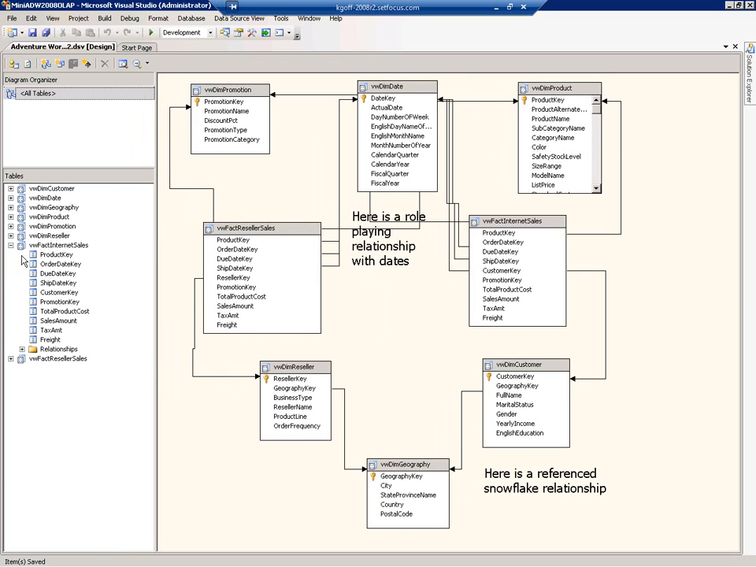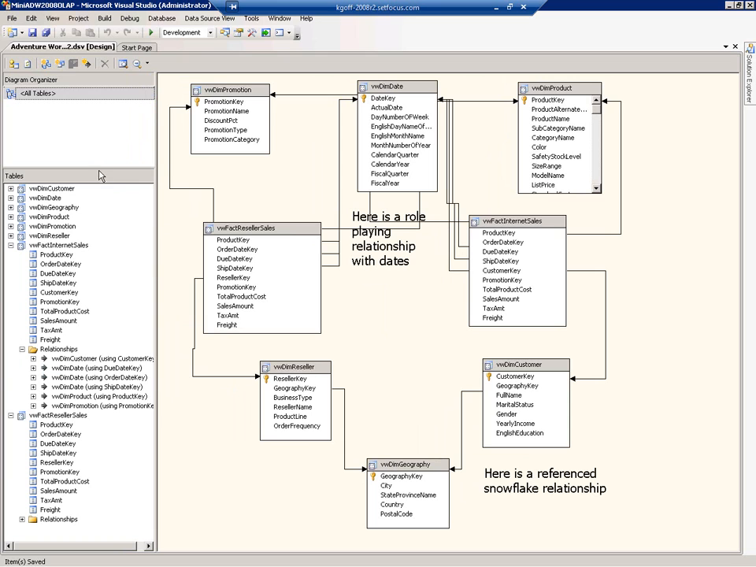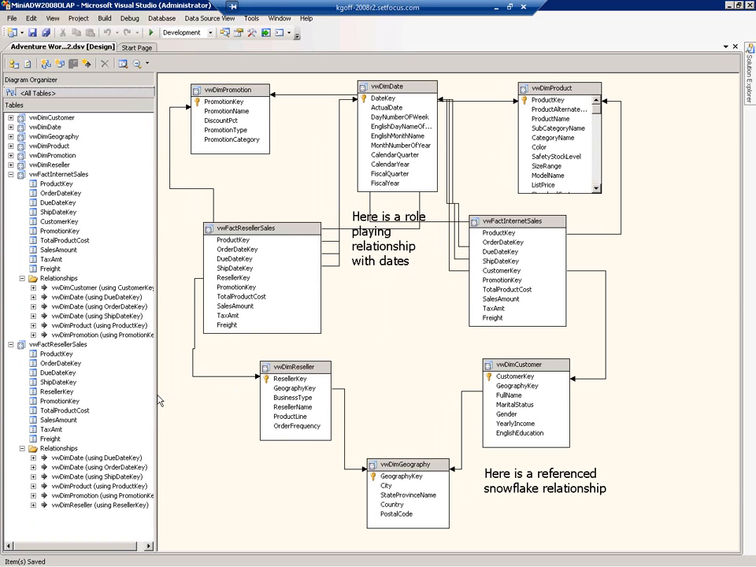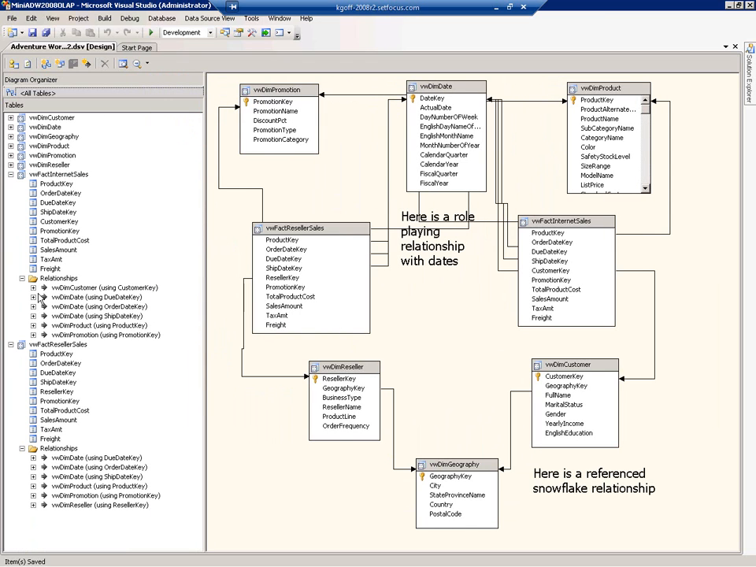Now, if you want to review these relationships here, I can expand both VW Fact Internet Sales and VW Fact Reseller Sales, and I can expand the relationships so that we can see all the ones that we needed to create. So VW Fact Internet Sales was tied to dim customer on the customer key, to dim date using the 3 dates, to dim product using the product key, and to dim promotion using the promotion key. And then similar concept down here. Now they're in a different order, but that's fine.